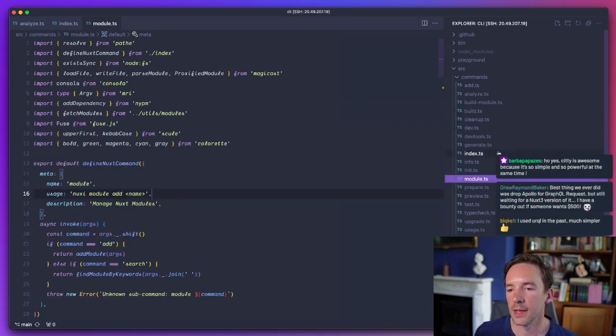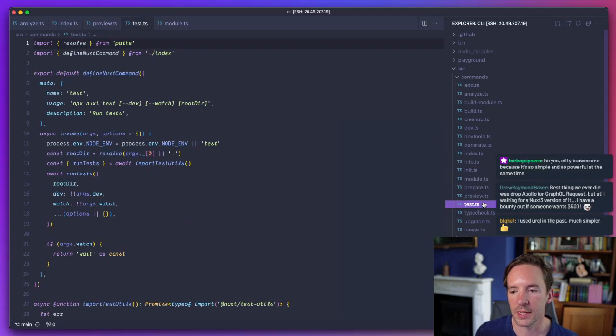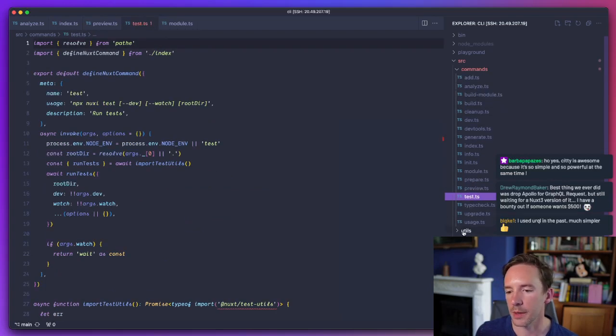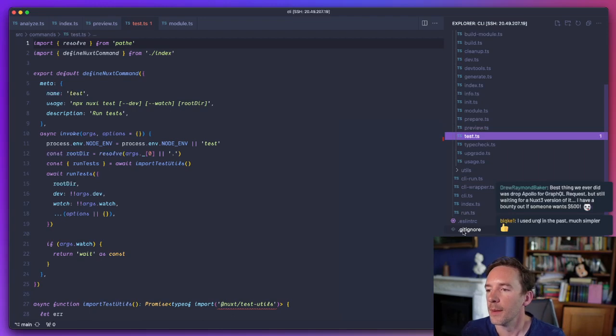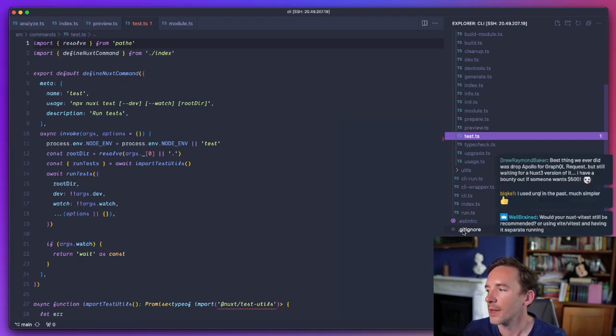But yes, this is the replacement. So it still has the same sort of one file per command, but it will be versioned separately, which means we can release updates to the Nuxt CLI without needing to update the whole of Nuxt. And I think that will move quickly.